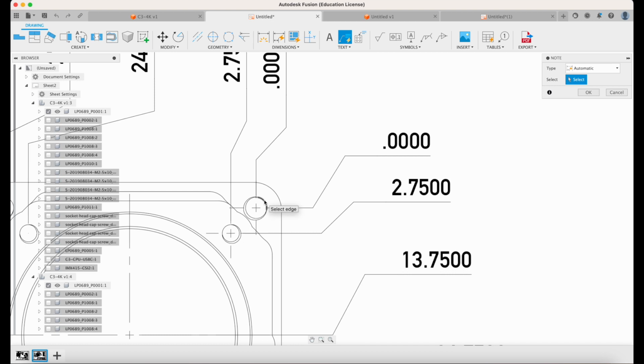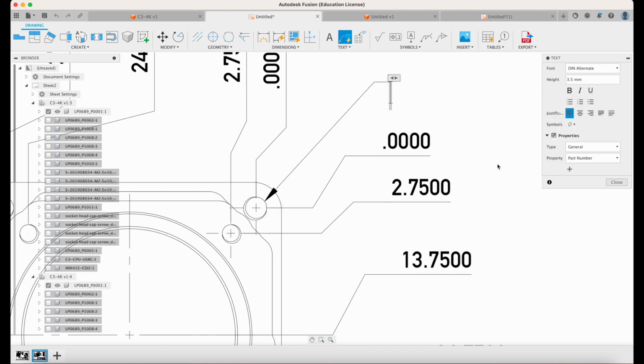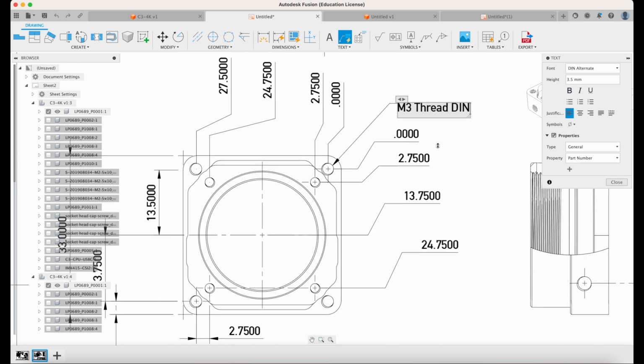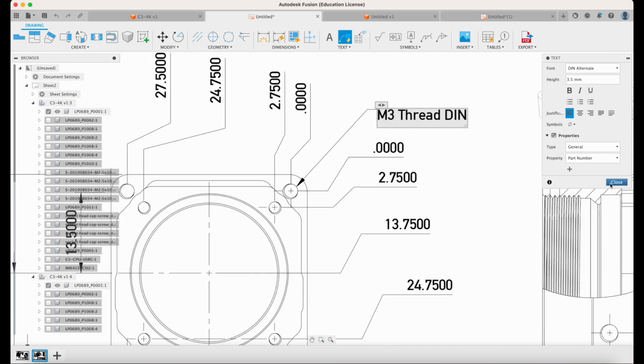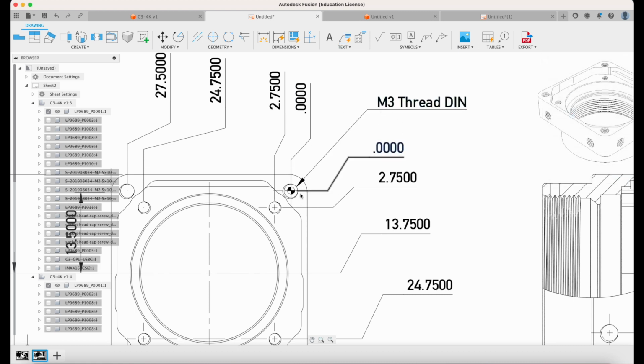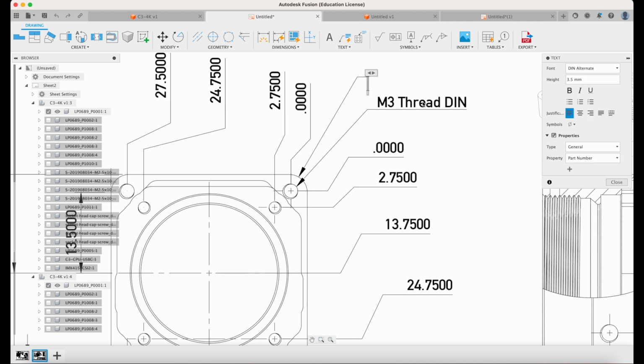We can put a note on certain items. For example, I want to put a note on this thread. I can say metric free thread thin, which means make it according to the DIN standard, and I can put a standard right next to it. So that will be a note related to this feature. I can put a leader note. Now this is the same thing. The bottom one is the smart note. This is the not so smart note, but it comes up to being the same thing.